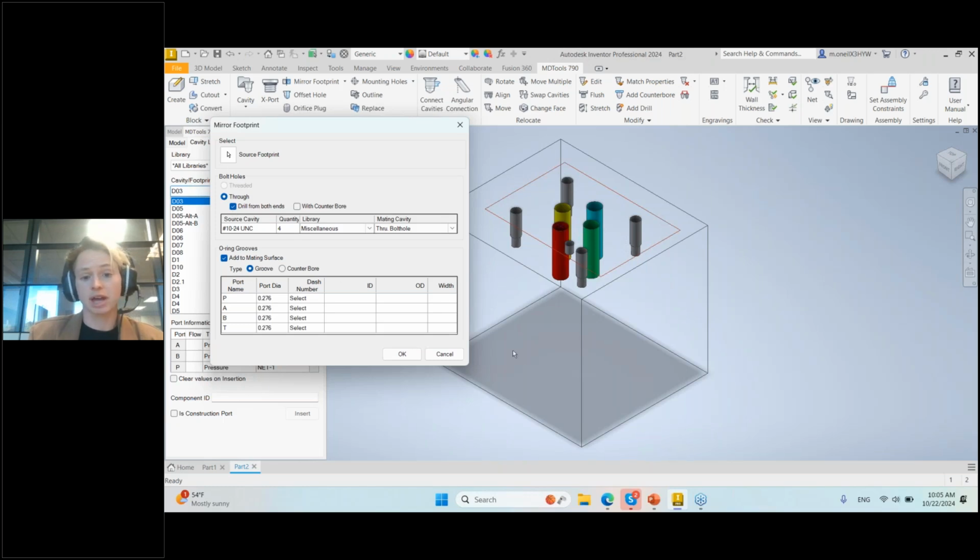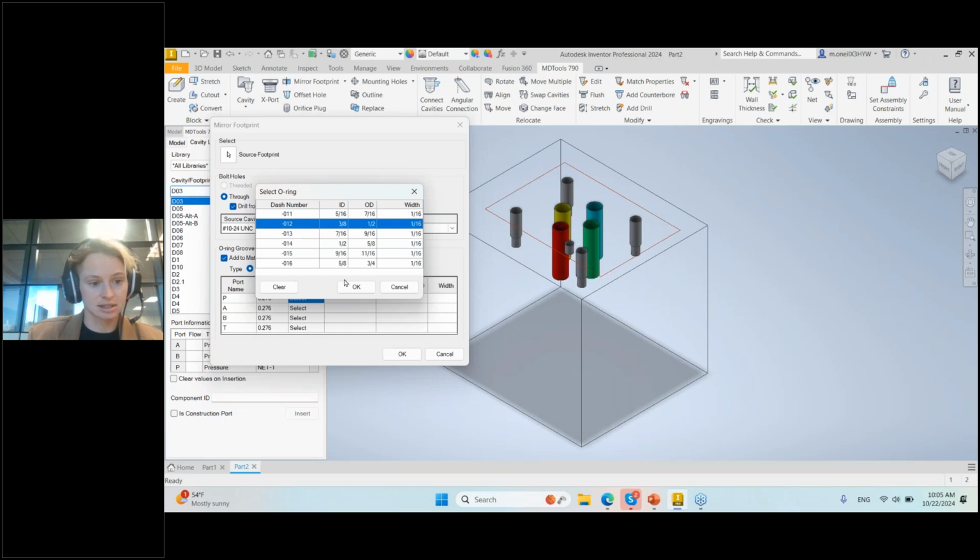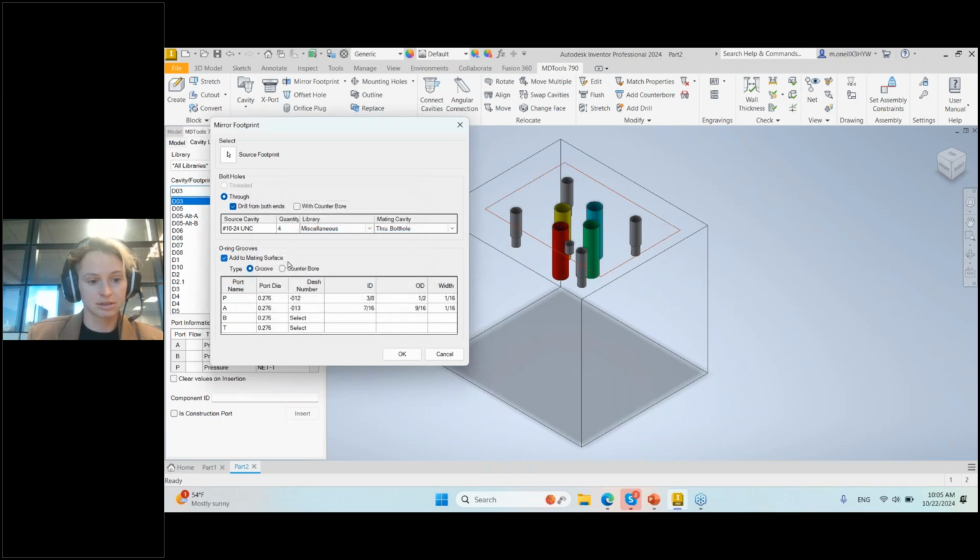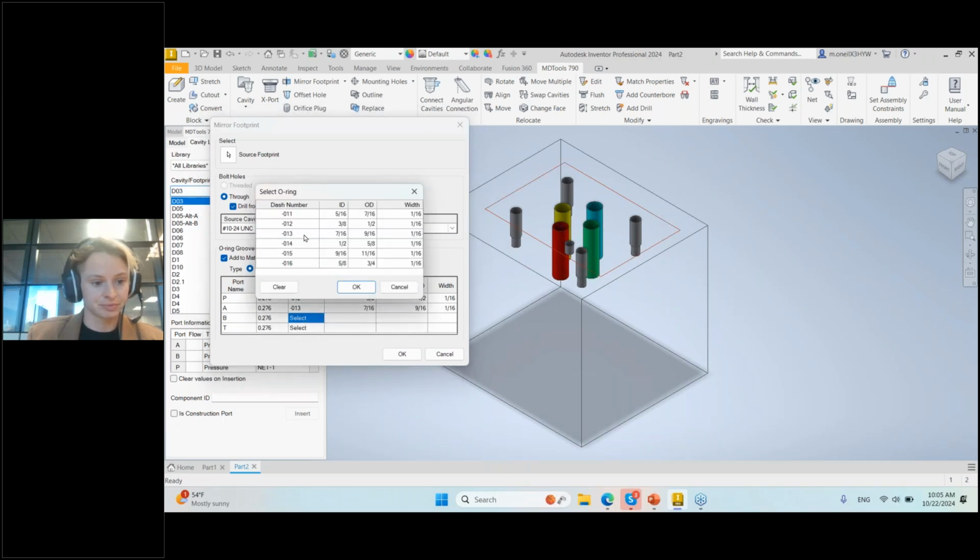And I can also add the O-rings on this mirrored version right now. So I'm going to select this O-ring. It should give me a little room to angle some of the drill holes. Oh, oops, I just selected the wrong one. There we go. I'm just making them all the same.